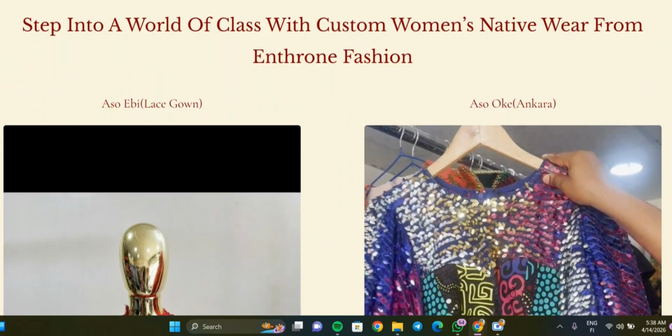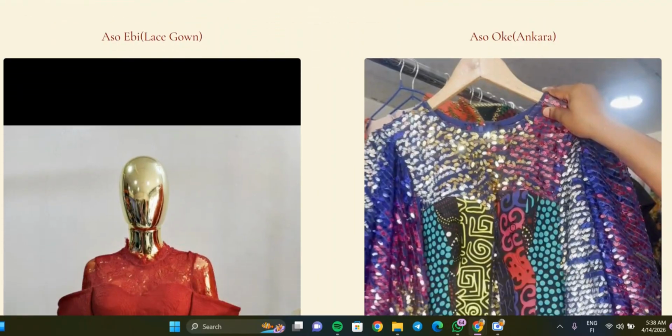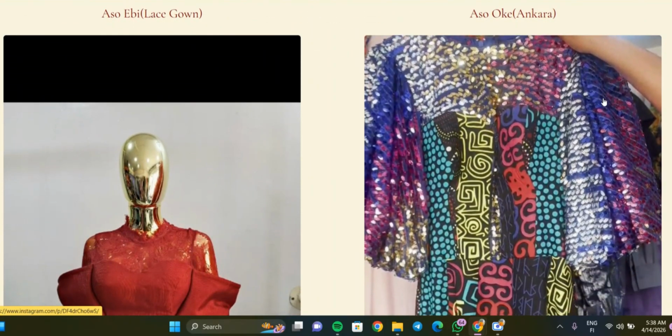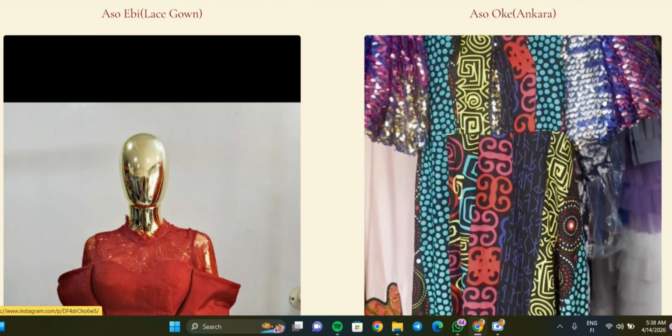Now, here are a variety of women's wear products. They are mainly native wears. When we hover on each, we see the full detail exactly.